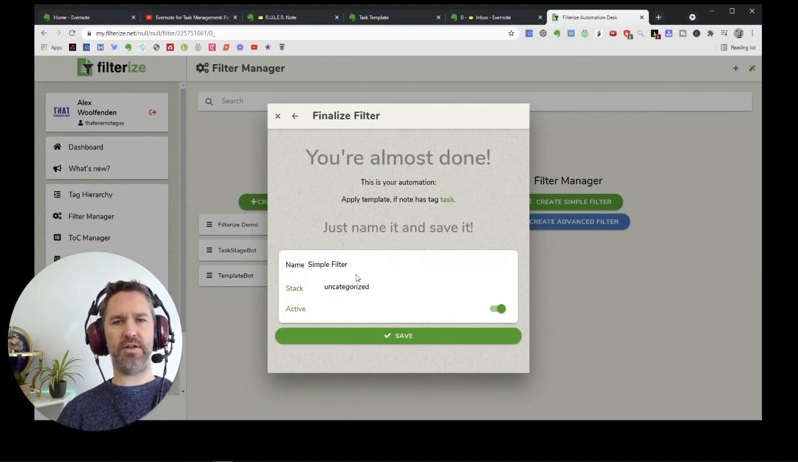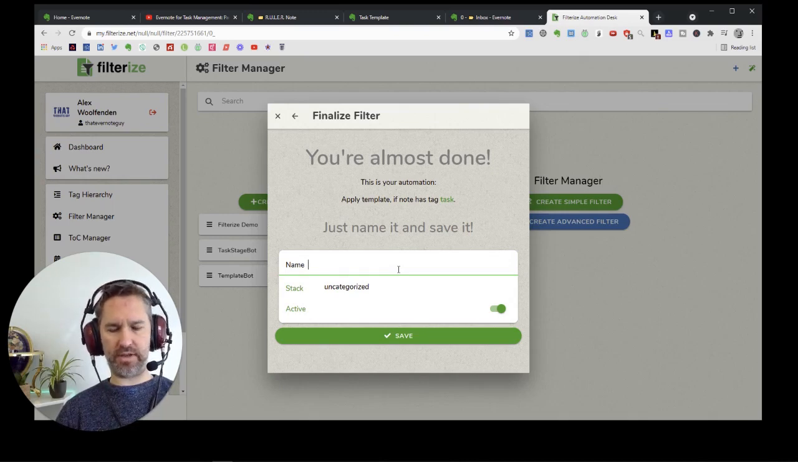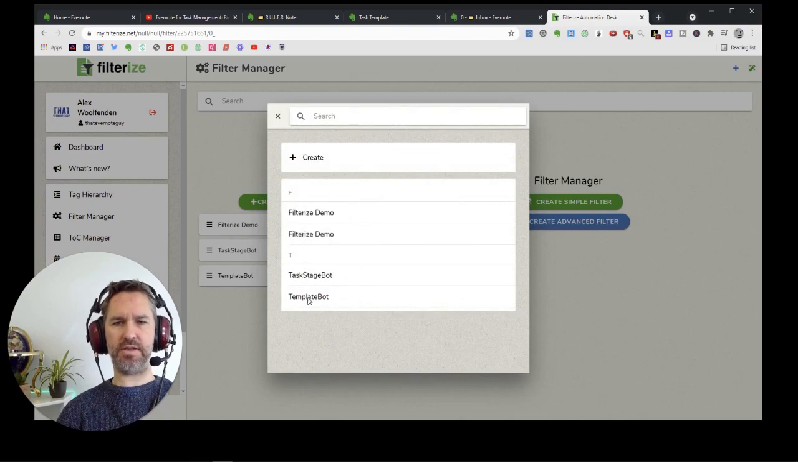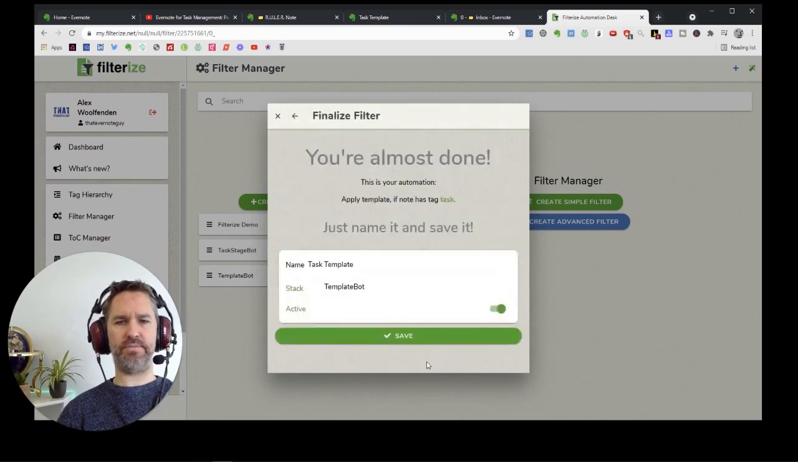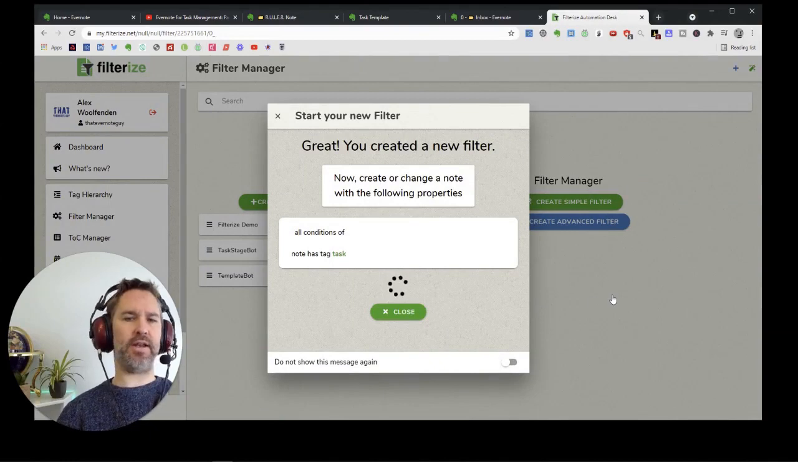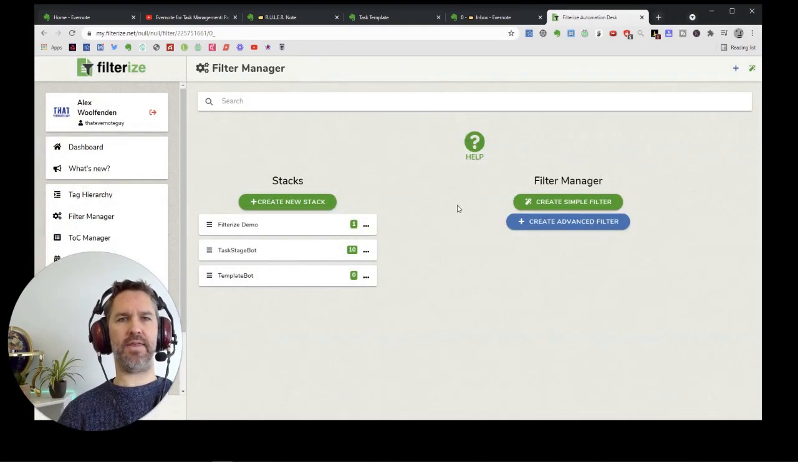You're almost done. Reminded me to name it, which I'm very pleased, because as you know, if you're a regular watcher, I always forget to name it. And I'm going to call this task template, and it's got stack uncategorized. We don't want that. We want it in this template bot. Thought I'd done that. Right, and click save. And we are done. And again, it's going to look for a brand new note that we just created with task template. We haven't, so I'm going to close that. It's going to get that running.